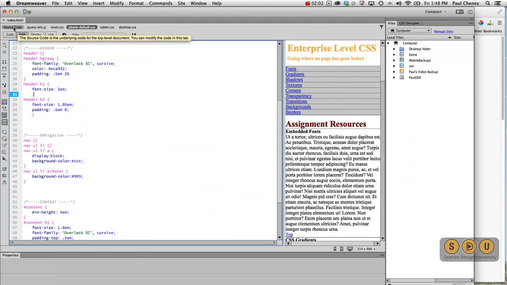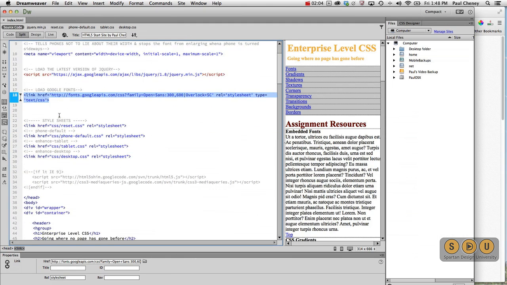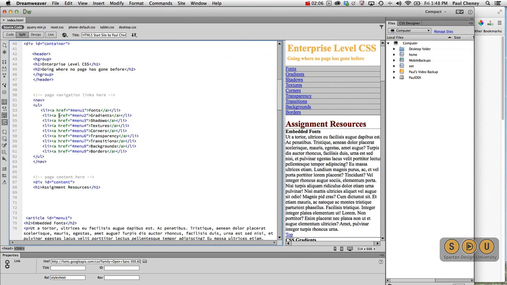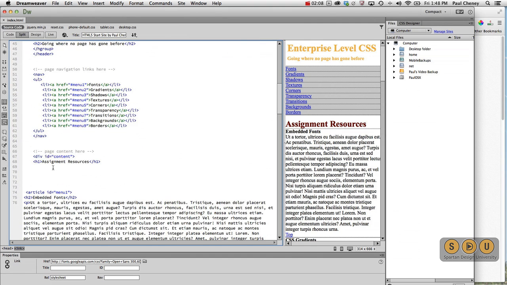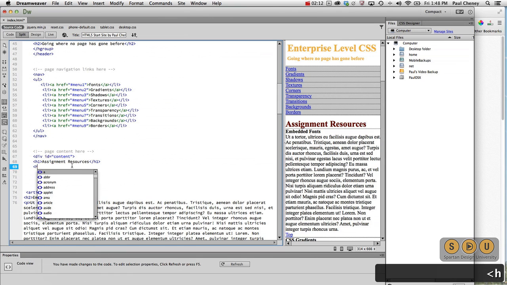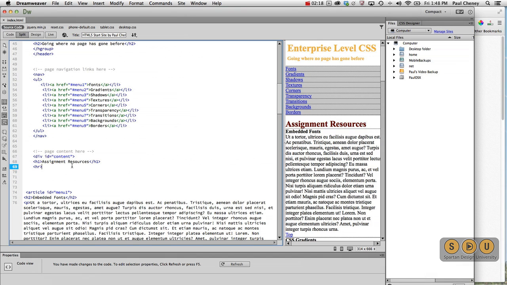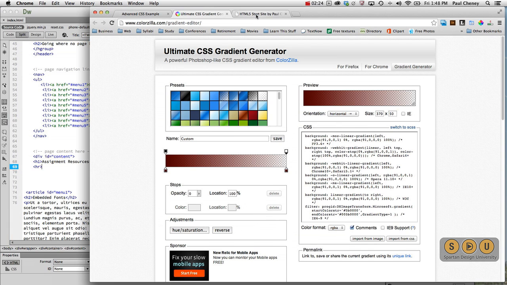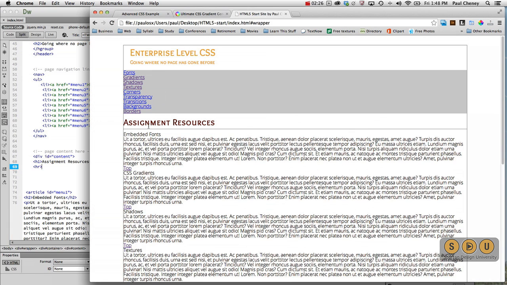We're going to come back to our source code. Now we want that bar to be immediately underneath the page name, which is assignment resources. And I'm just going to use a simple horizontal rule, and then I'm going to style it beyond existence as a standard horizontal rule. If we look at it right now, it's got that thin line across there.